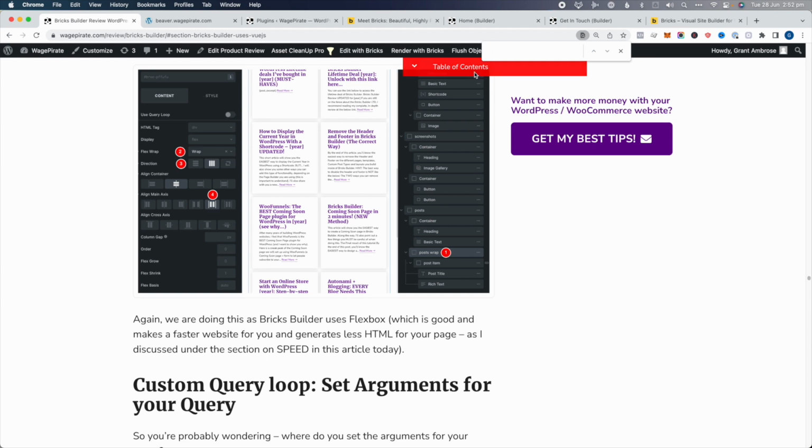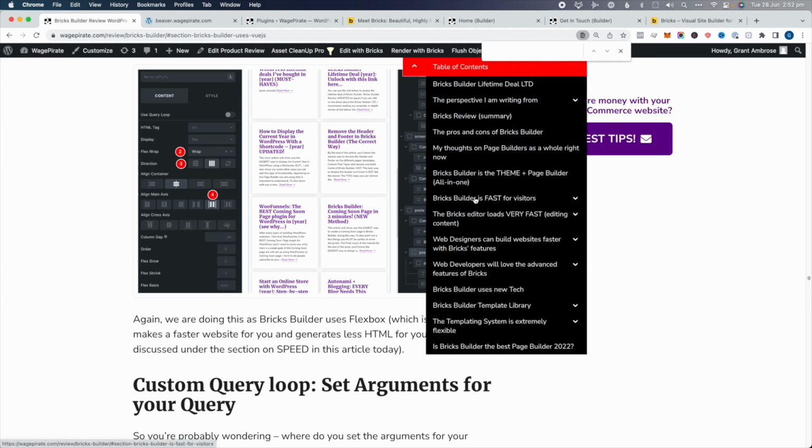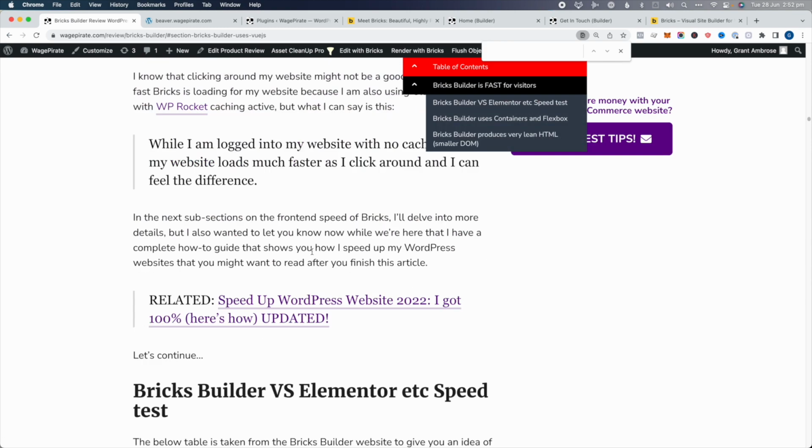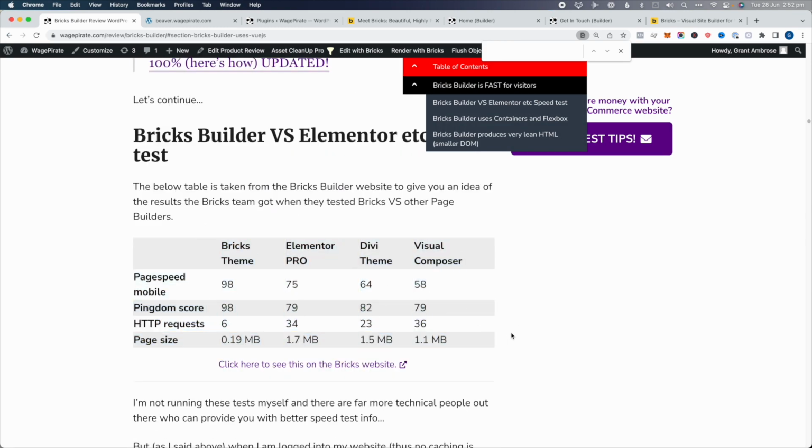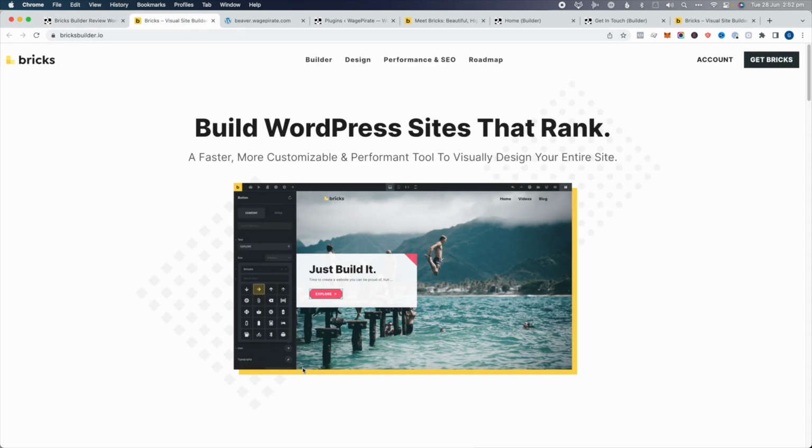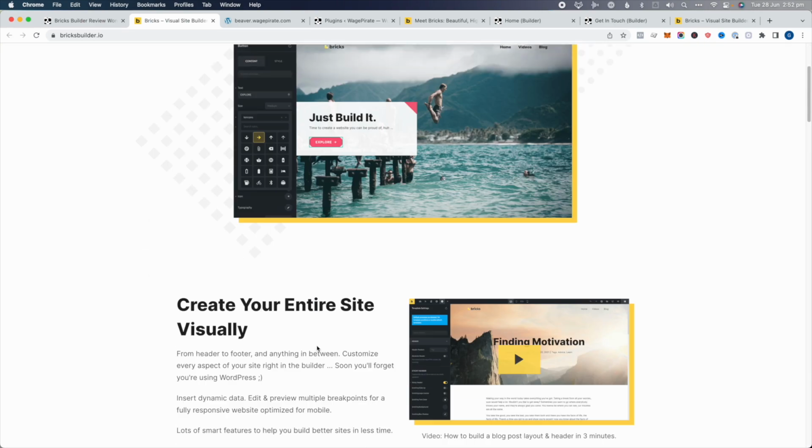If you go there and you go to my table of contents over here and then go to 'Is it fast for visitors?', you go down, I've put a table in here that compares Bricks to the popular page builders and it shows you the page size that it produces. It's fewer HTTP requests than the other ones. So you could click this and then go and read more about the Bricks website. That just goes to the homepage, but they do a really good job of explaining a little bit more technically what's going on behind the scenes to allow it to run so fast in the builder and then also produce fast pages on the front end.